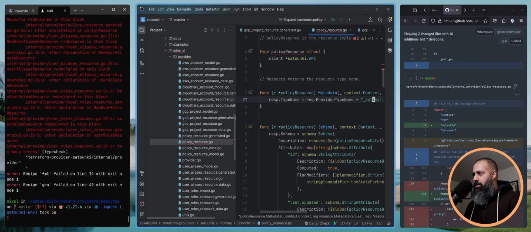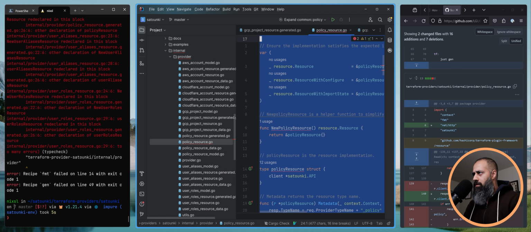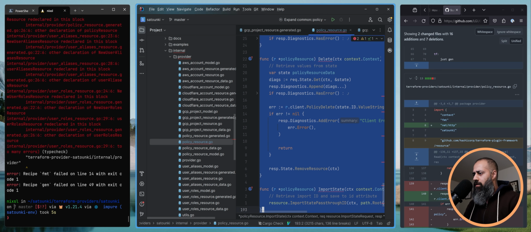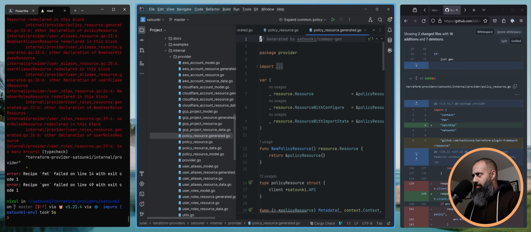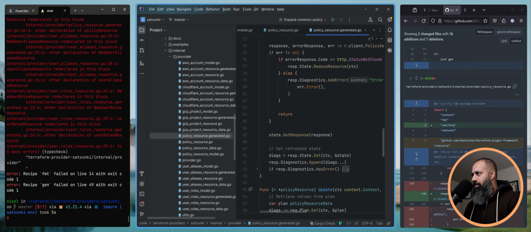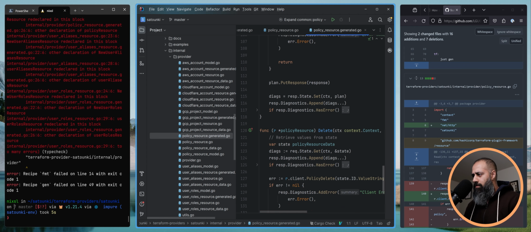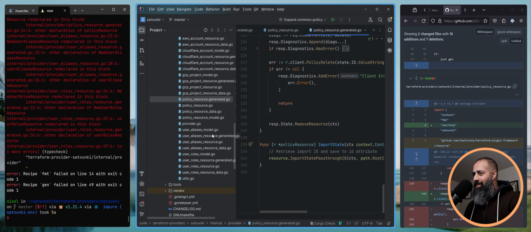The policy resource, again, everything over. And everything under. Policy resource generated. There we go. Nice. I like this. This makes me very happy. I am pleased. I am very pleased.